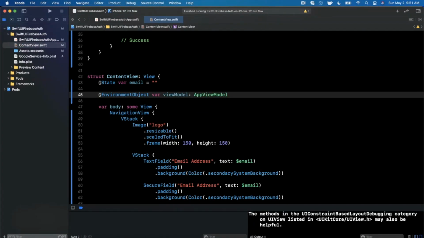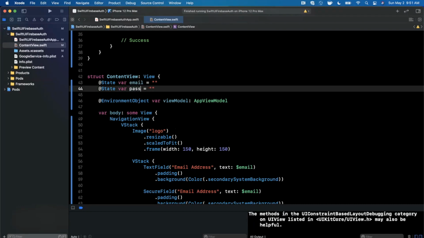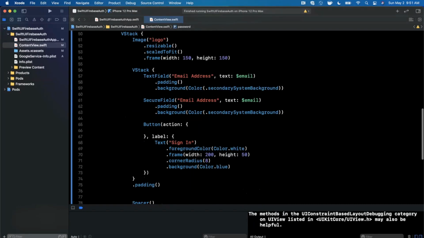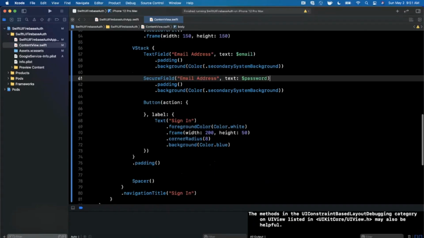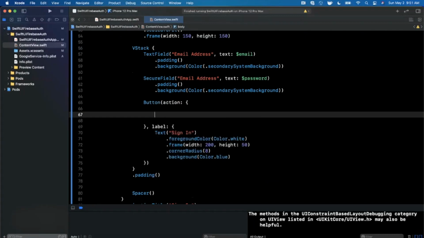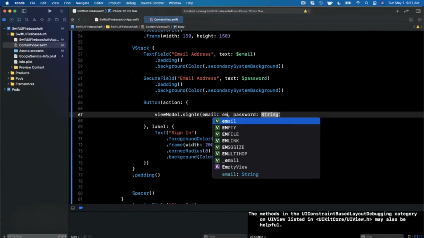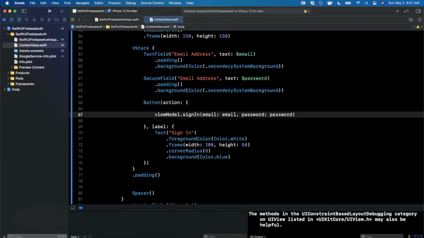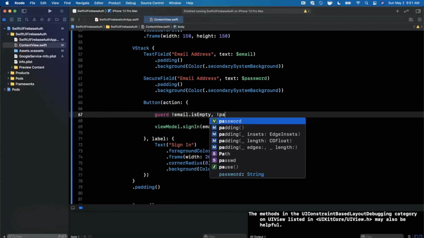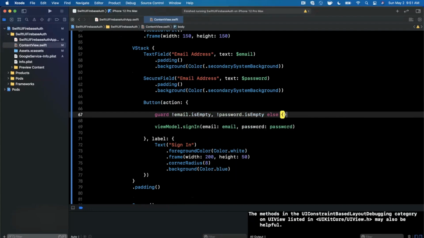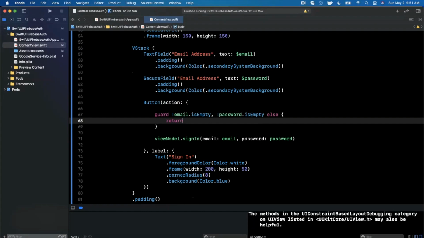And then finally, we also want to hold our password in a different state here, so we'll change that to password and change the binding down here to be password as well. And in the button, we can now say view model, and we can say go ahead and sign in with the email and the password like that. Now, if we wanted to be better citizens, we could also go ahead and make sure that the email is not empty. We can also make sure that the password is not empty. If they are empty, we don't want to go ahead and actually try to sign in. We want to just go ahead and return.